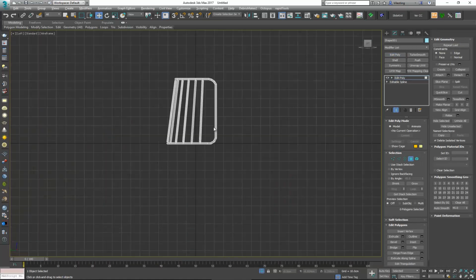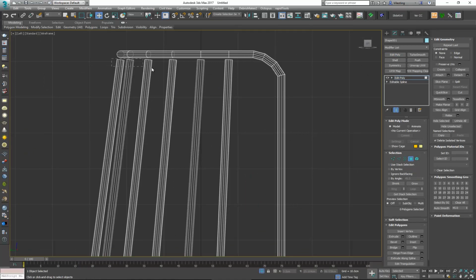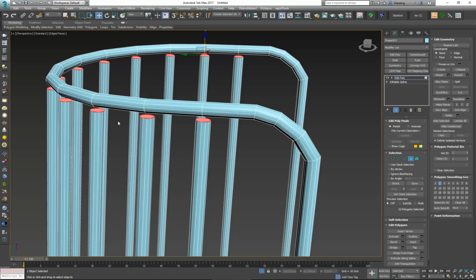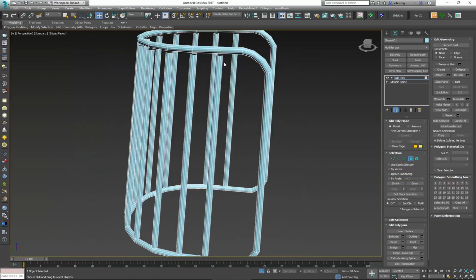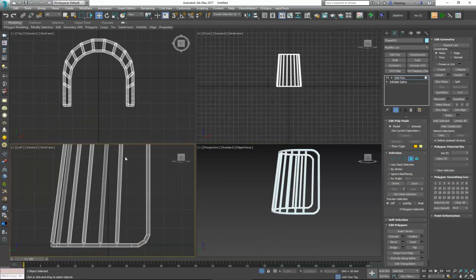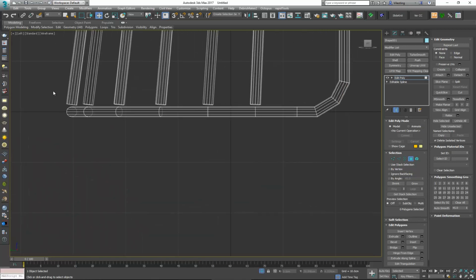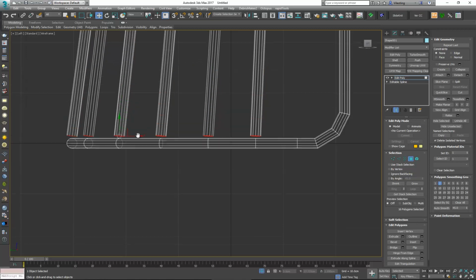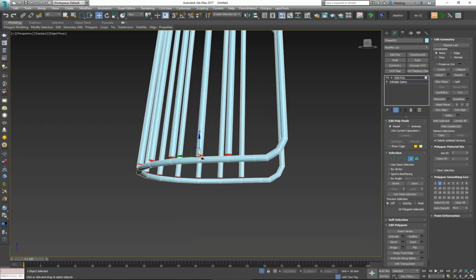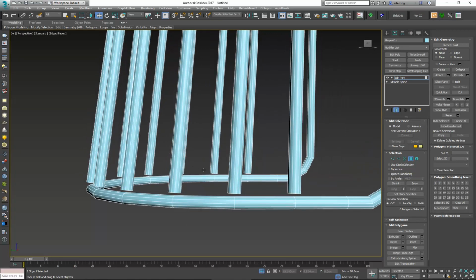Now in the side viewport, I want to select everything like this. So this is going to select everything on the top and delete those caps. Do the same thing on the bottom. You can go and manually do this if you want, but I prefer this way because it's a lot faster. Select everything and again, just delete. All right, so we have an open element there.